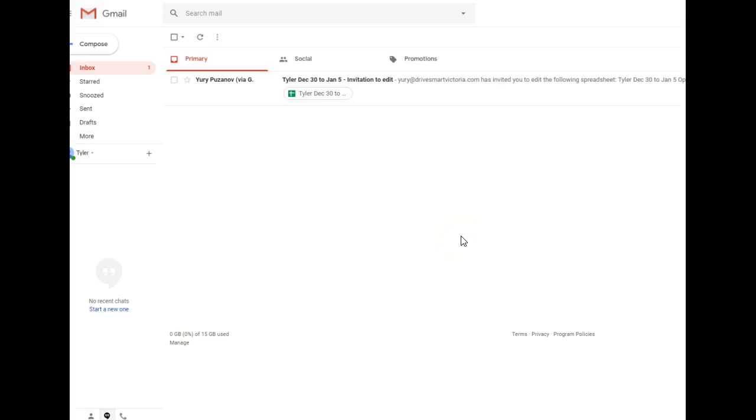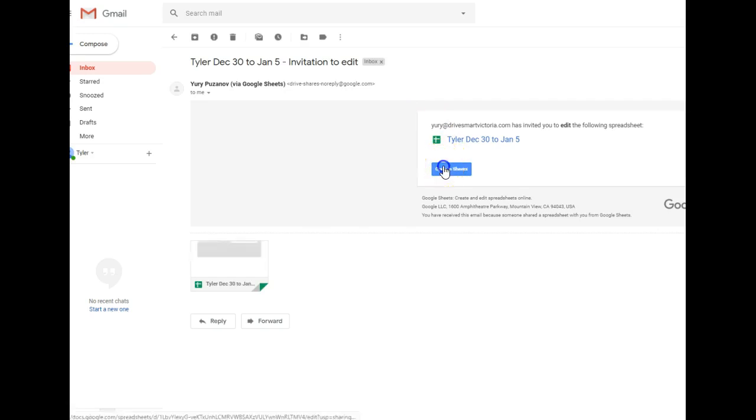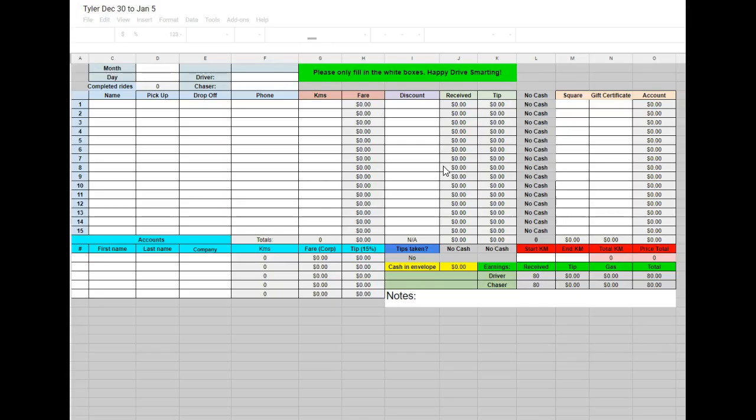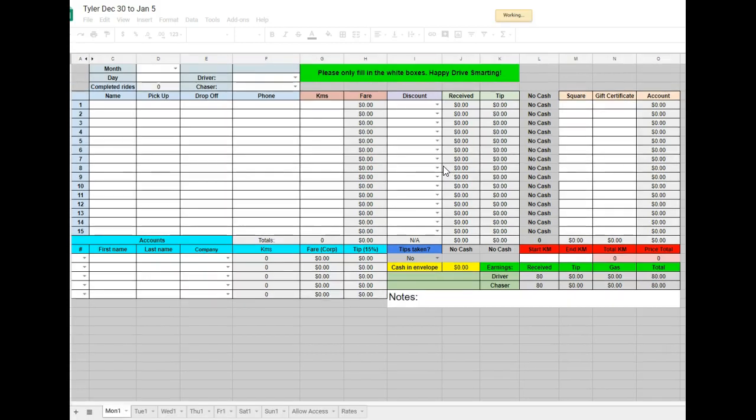Each week you'll be emailed a link to your new trip sheet. The sheet will have your name and the week that it's for. Open the email, click the link, and your new sheet will open. If you're doing this on your phone, you'll need to have the Google Sheets app downloaded. When you click on the link from your phone, the sheet will open in the Google Sheets app.